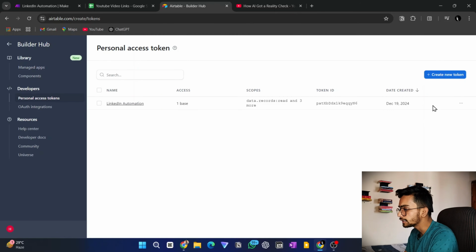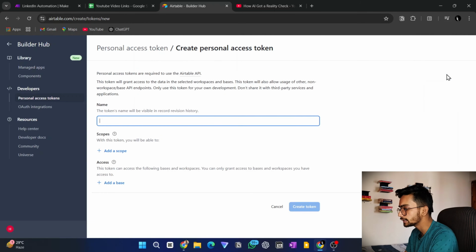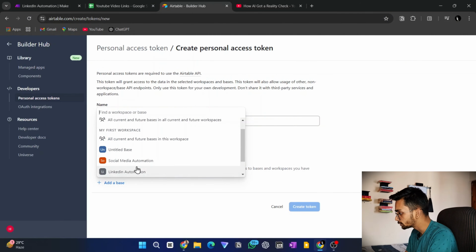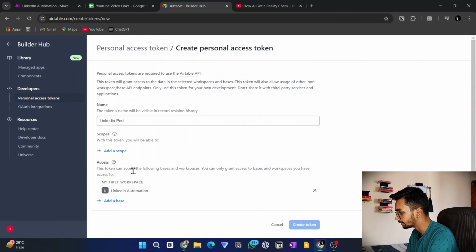Now we will create our new token. So create a new token. We will give a name to our token. So I will give the name as LinkedIn post. Then we need to add an access base. So which base do I need to connect to this token? That one, LinkedIn automation, I will select this.